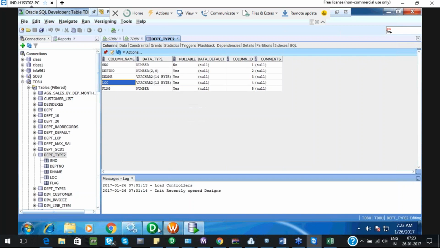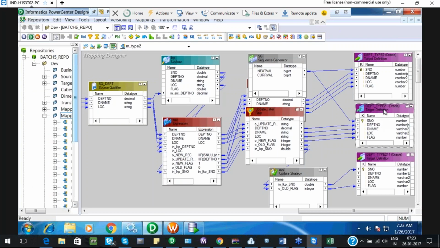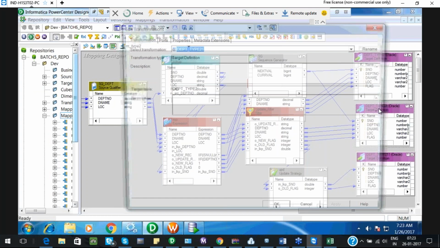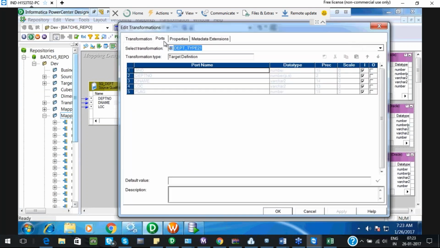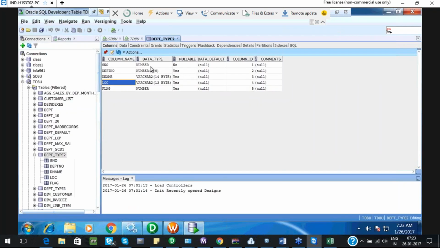So let's go back to your target definition. Yes, department type 2, ports: serial number, department number, department name, LOC, flag, with 2, 14, 13, 15. Now if you see, for serial number it is defined as 15. But in your target definition, the maximum length is nowhere mentioned. 15 is not mentioned here. You see it, right? So we will have to pose this question: was there any specific reason why in the mapping it's only 15, whereas in my target there is no maximum length defined?